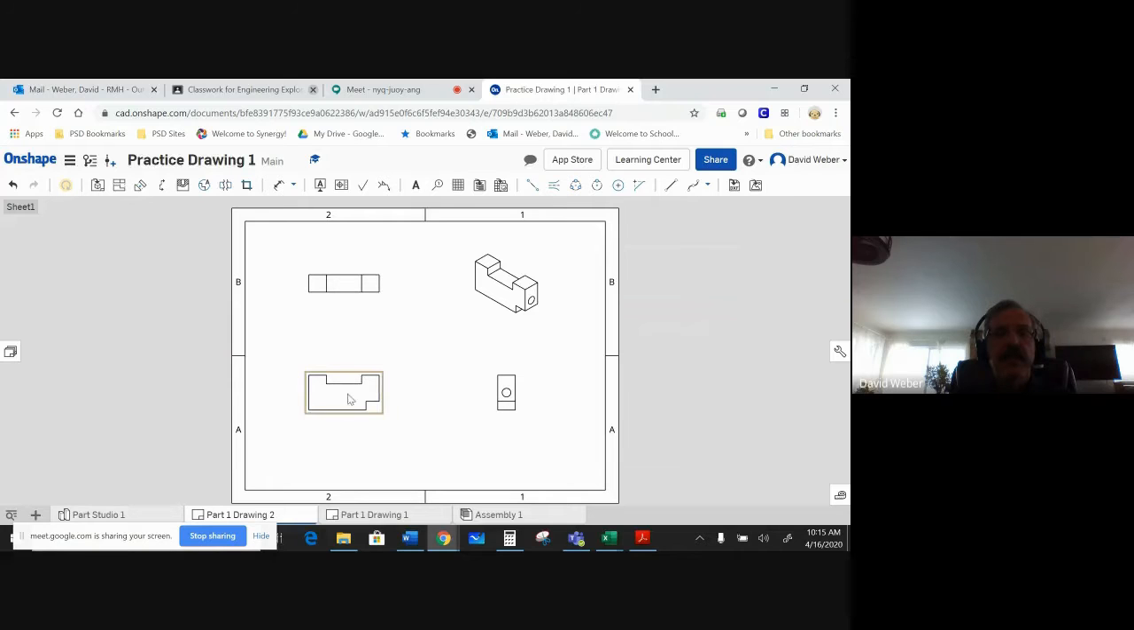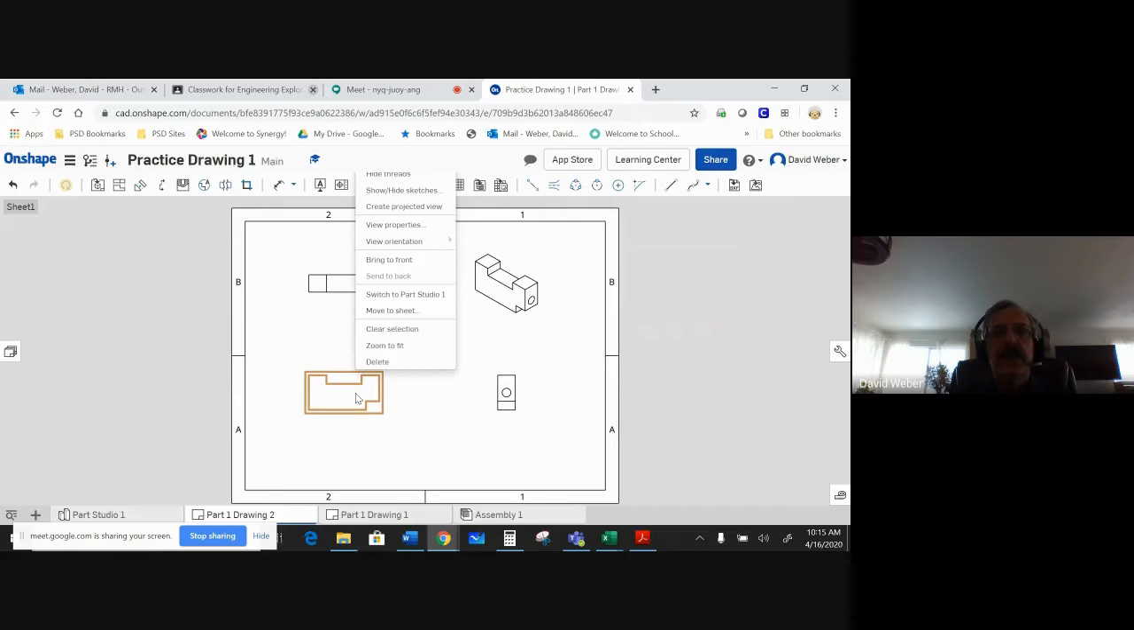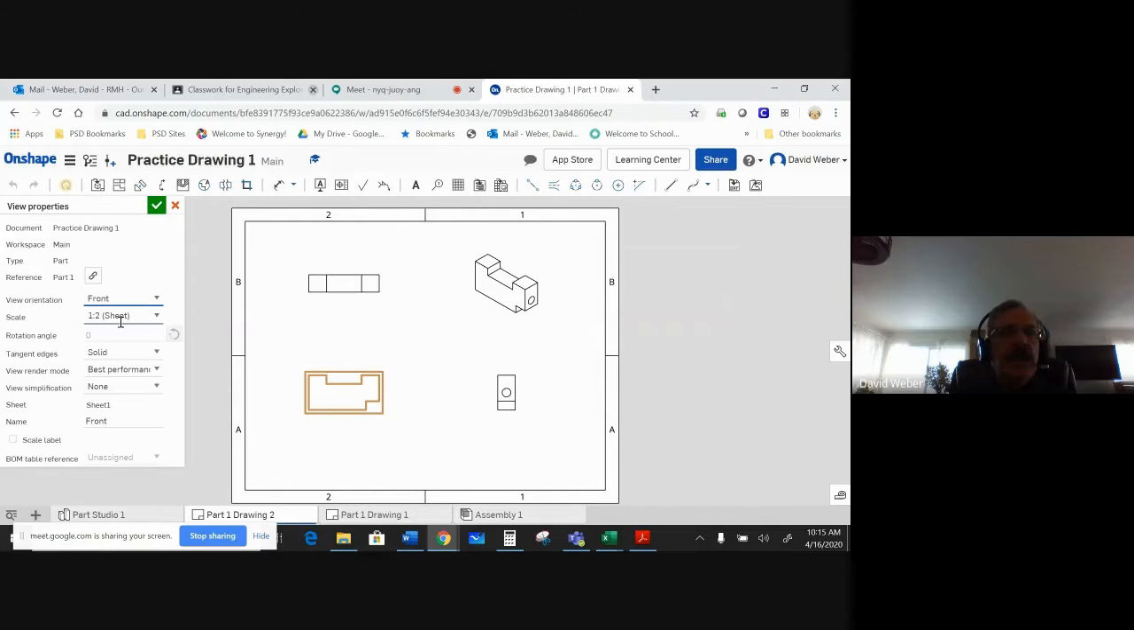So the way that you do that, you right click, go to View Properties, and then right here you see the scale. So 1 to 2 means that if this drawing is 4 inches long, when you printed this, if you print in the scale, the actual size would be half of the actual size of the object. So we're gonna make these bigger and make them 1 to 1.